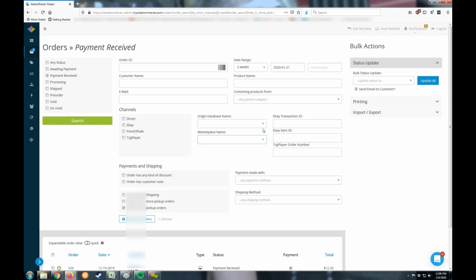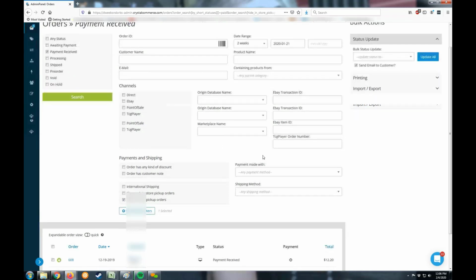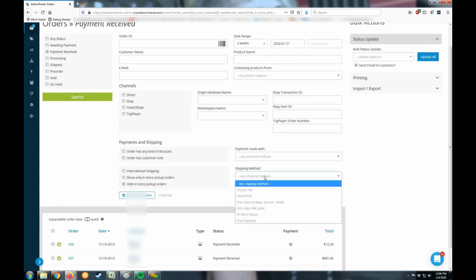I think these must be in testing. Yeah, the marketplace name, that's going to be coming for our marketplace rollout. But yeah, you've got your payment filters, shipping method filters, the in-store pickup filters here.